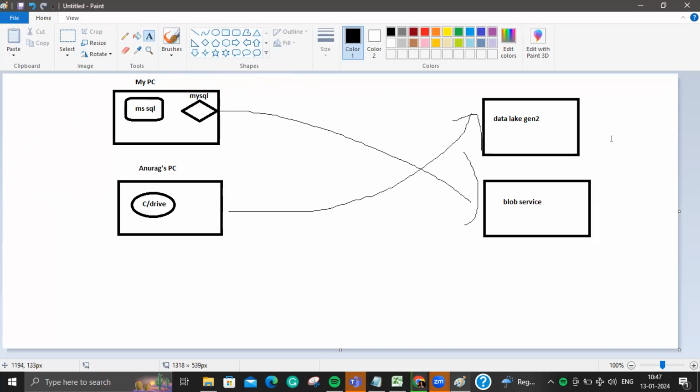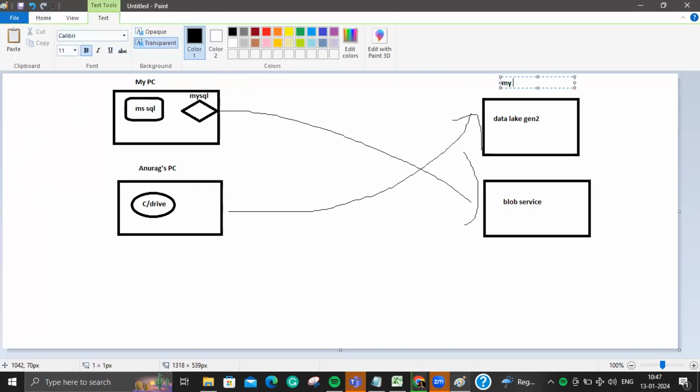And both of these things are created in my subscription. Both of the things are present in my subscription. If you have a question, feel free to ask, but try to give the answer for this so that I can understand it's clear for you guys.